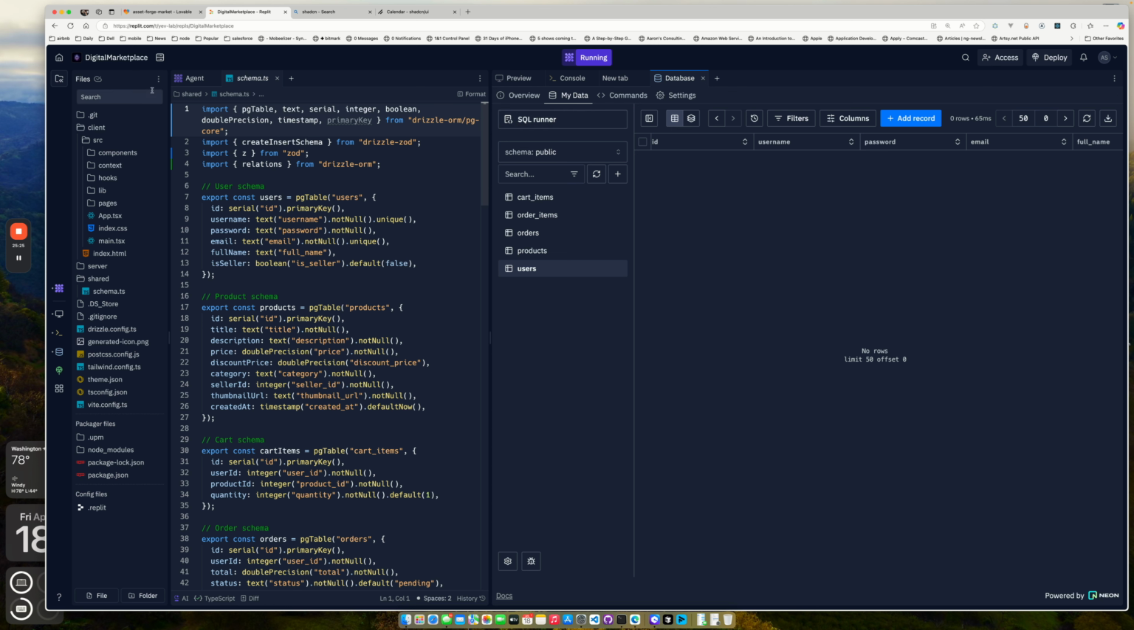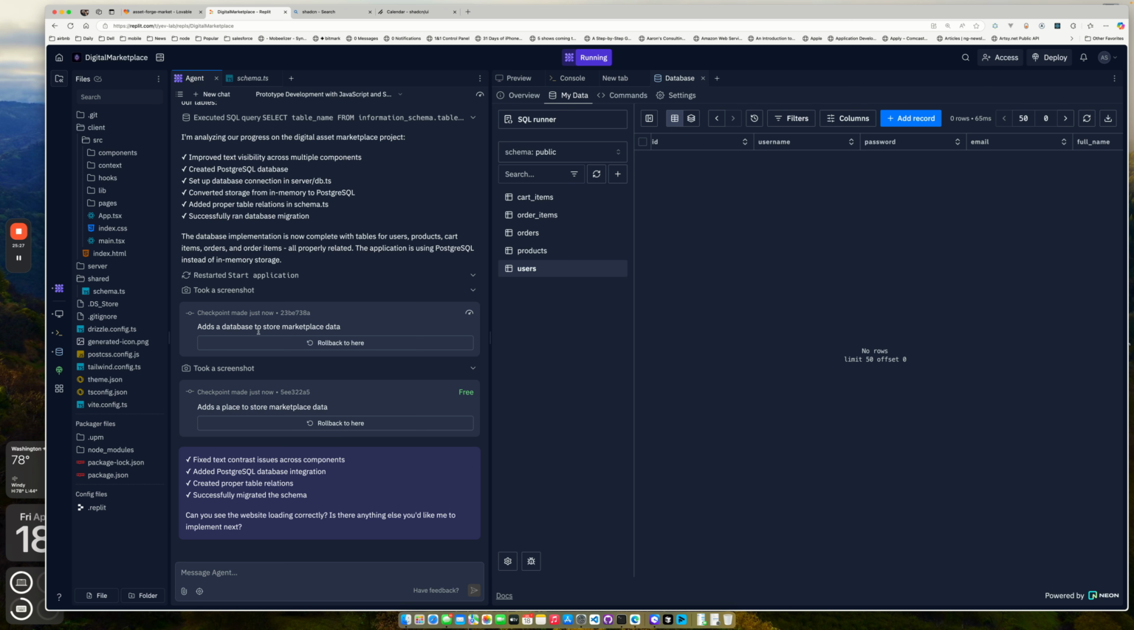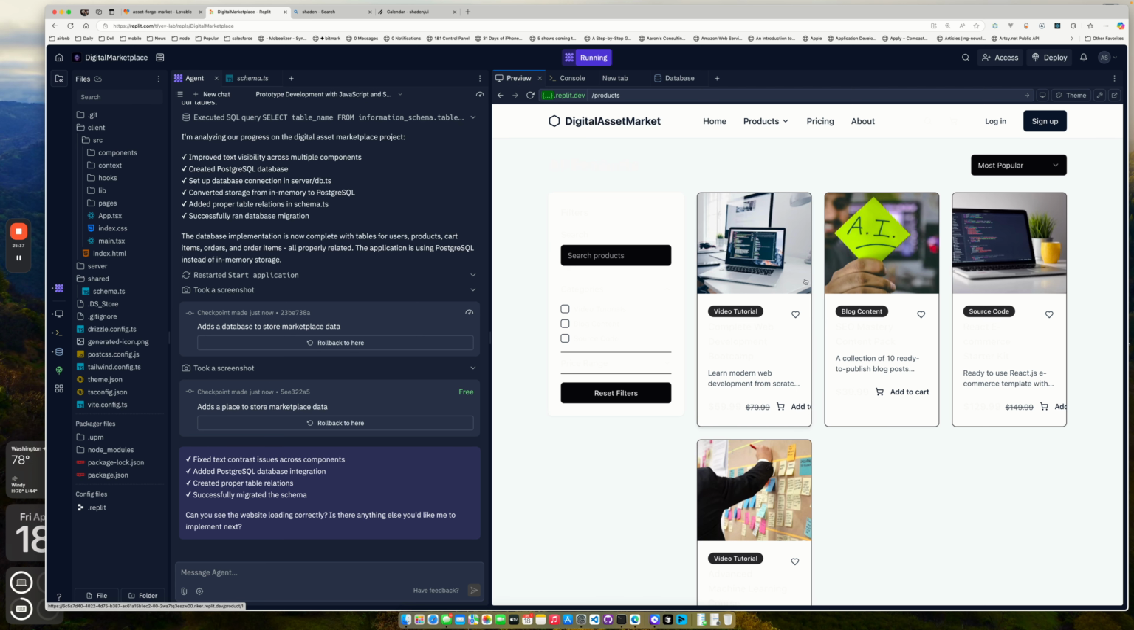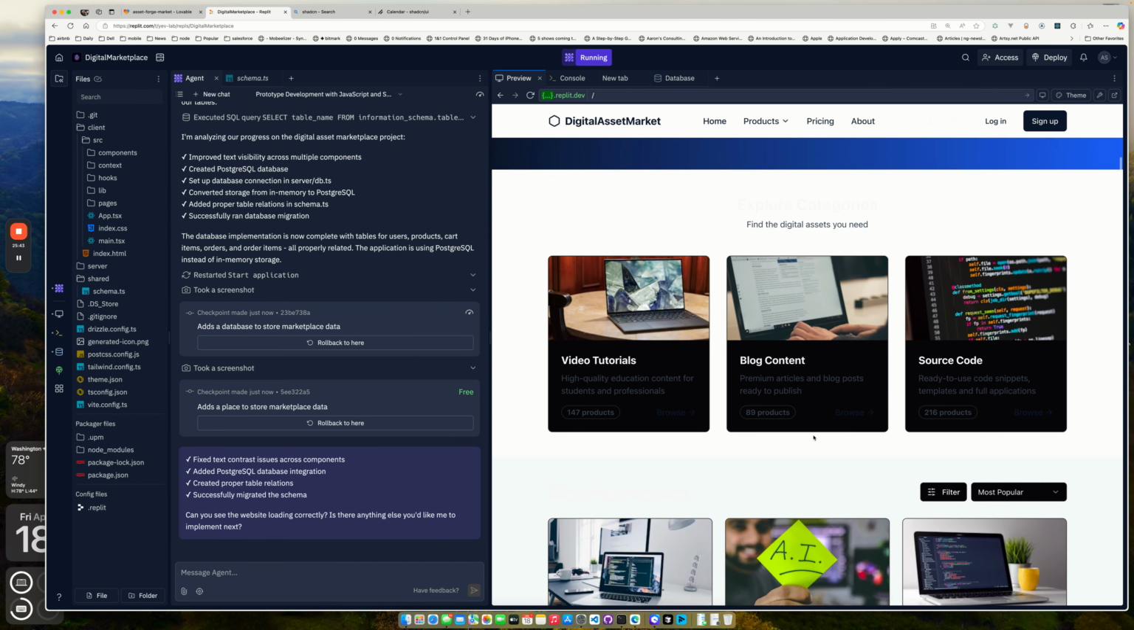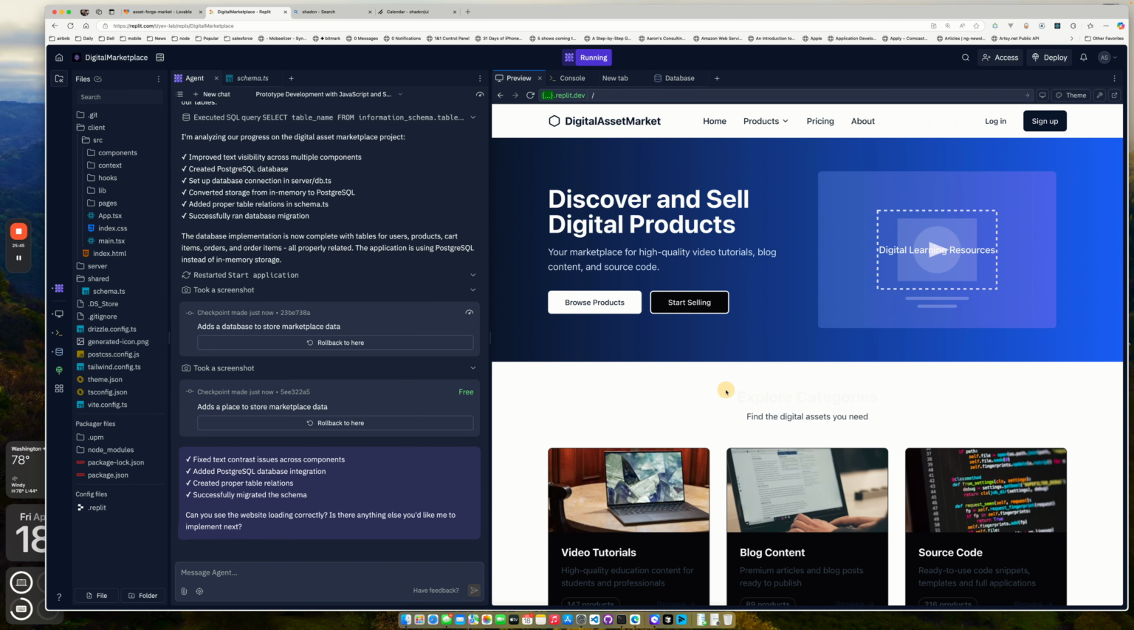Let's go back and see what's gone on. All right, so it fixed some stuff, added a database. Interesting, it added the database. It didn't really do anything with it, but it gave me the opportunity to talk to you about the database. Let's go back and look at the application. It didn't really fix the thing I wanted it to fix. So just so I can see that it actually works, I'm going to try another approach.